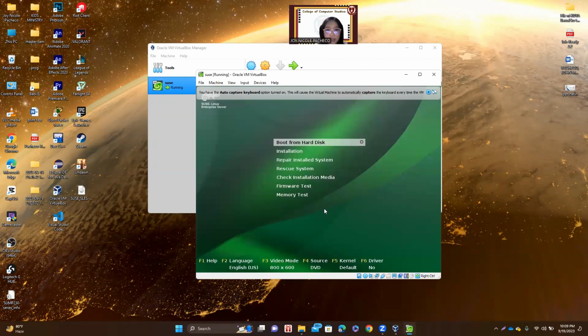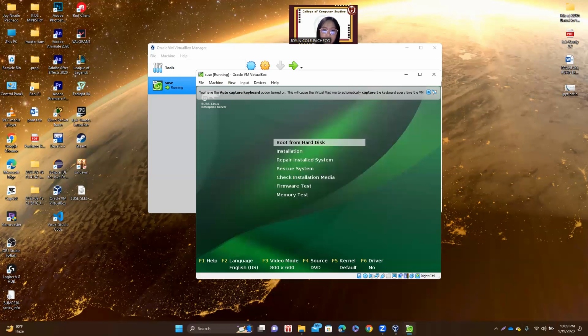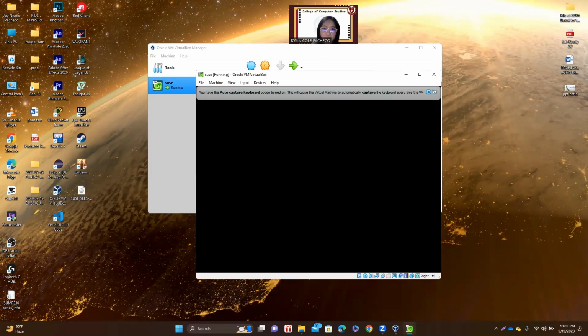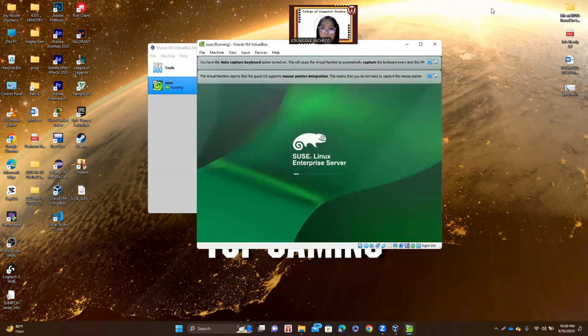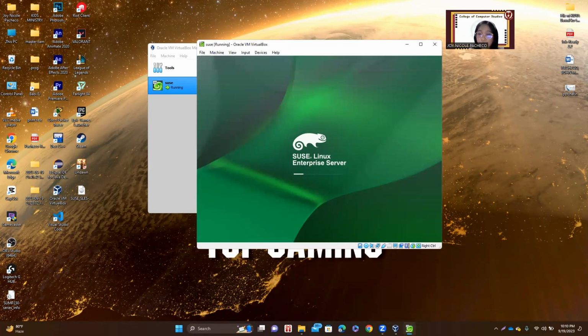So once the installation wizard launches, just select the installation and press enter. In this area, only the keyboard and the mouse are captured. So when we click or when we use the mouse, it will appear like this. So just use the keyboard and press enter to proceed with the installation. Just wait for it to load.